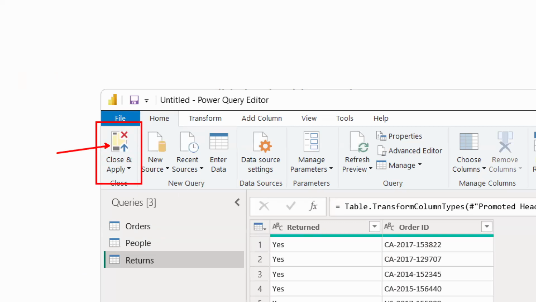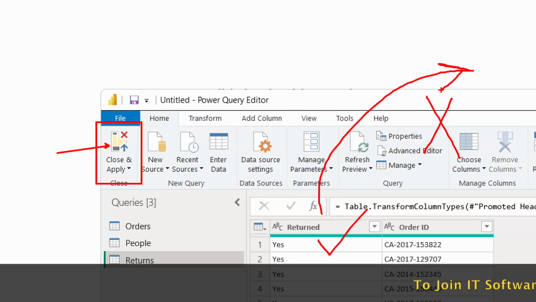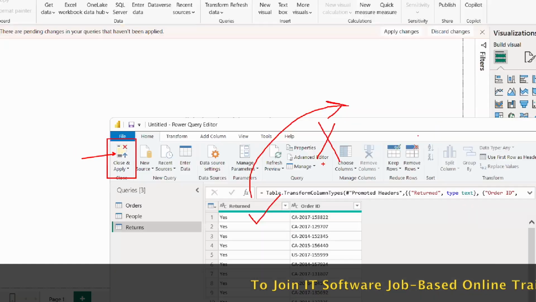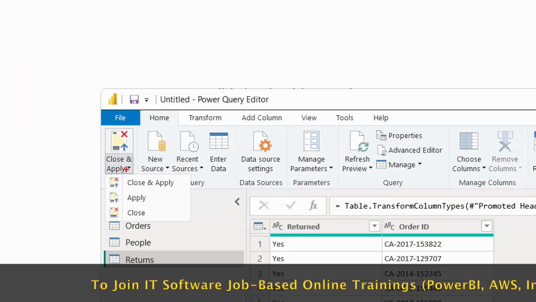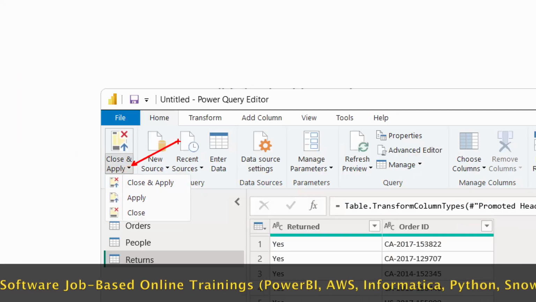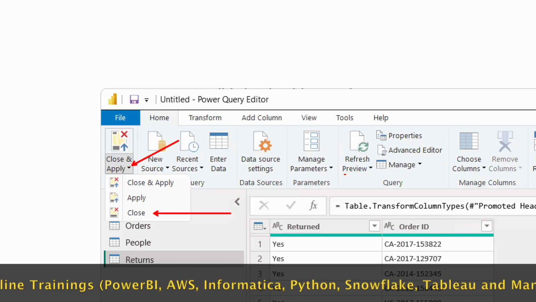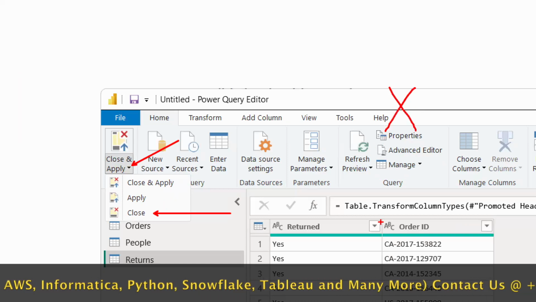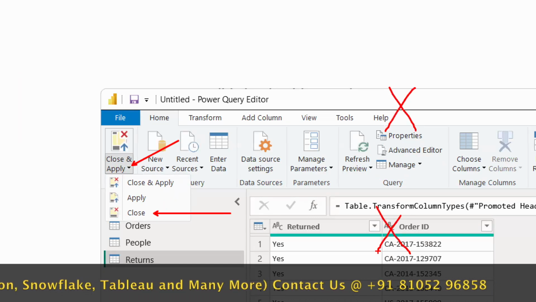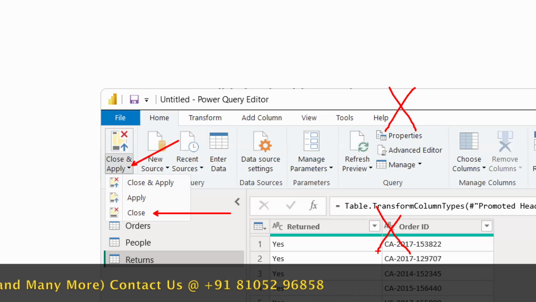So what are we doing? We are closing this window, applying all the changes that we have done, and loading it into Power BI. That's what this means. Okay. There are also options like this. If you click on the drop down, there are options like close, which will only close the window but will not apply the changes, and you may lose the changes. So be very careful.